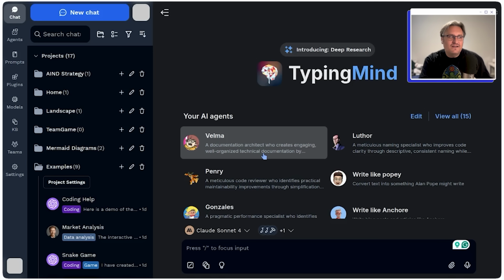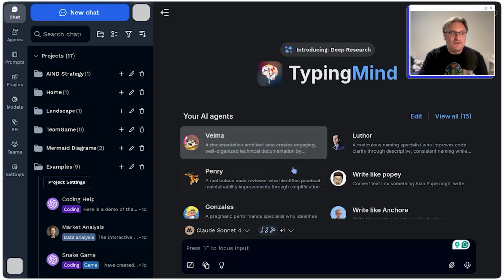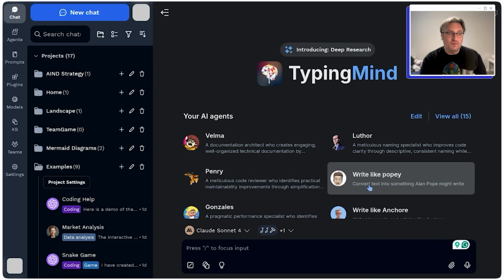Now, when you think of the term agent, it's a bit of an overloaded term. And in here, it means like a personality of an agent. So it's prepared with a prompt, and it may have access to some knowledge that you've uploaded. So for example, here's a very simple example that I've used. This one here is called Write Like Popey.